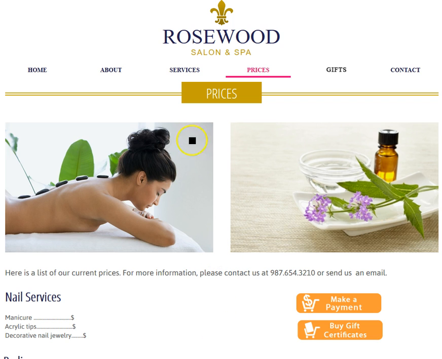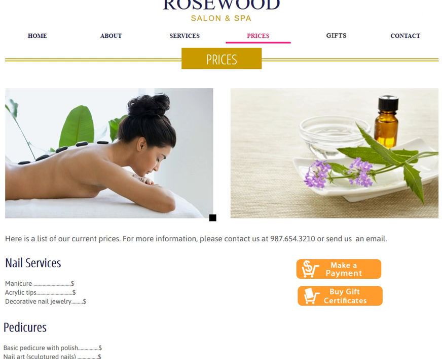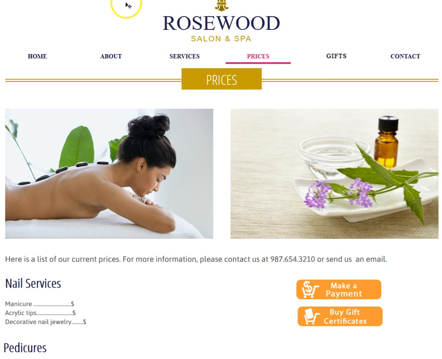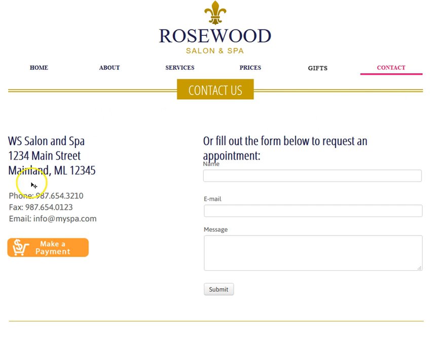So the sample spa site already has the buy gift certificate button, but we've also added the make a payment button on the pricing page. We've also added it over here on the contact page. So the difference between the two is, obviously, if you're buying a gift for someone, you would buy a gift certificate. That gift certificate goes to that person. The make a payment is essentially prepaying for services in this case.